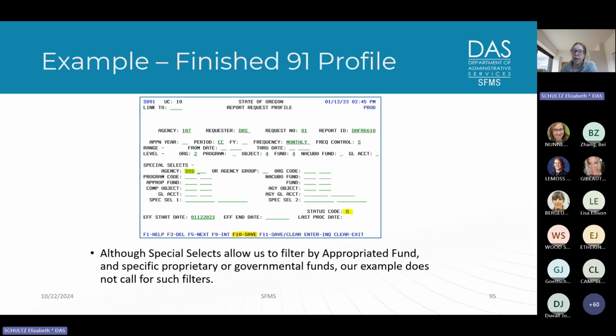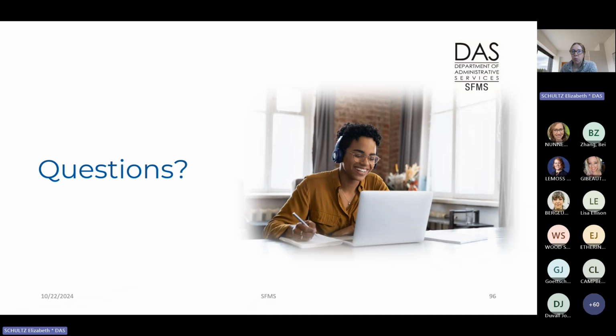So, you know, the special selects, we could add more filters, but in this example, we just want everything on the 6610. So we are not putting any special selects in there. We're making sure the status is active and we're saving that profile. So that would be an example of how you would order a report. Again, it's going to be a little bit different for each type of report.